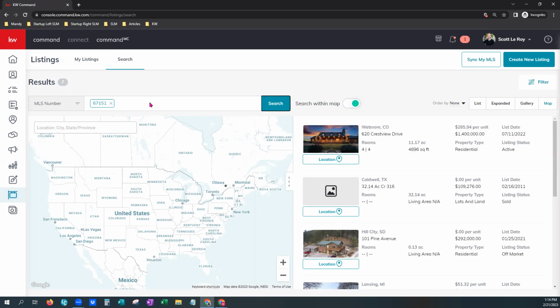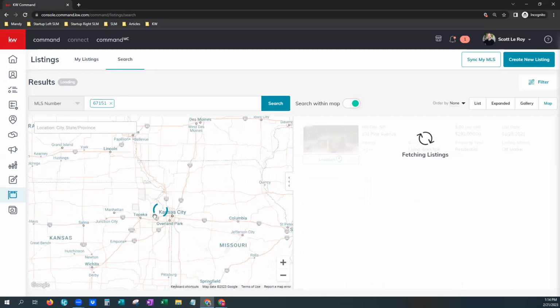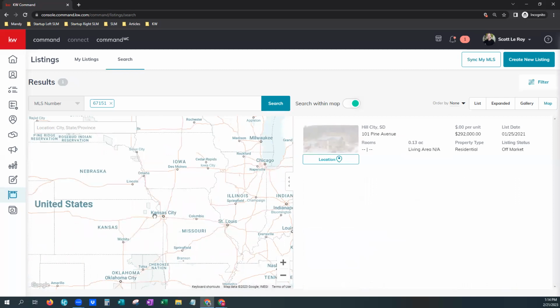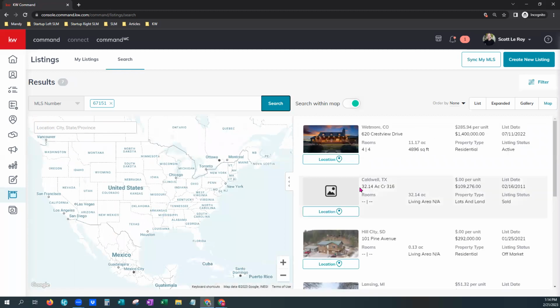If I didn't have either one of those things, if I didn't have the address or the MLS number, I can come right here and search by location and type in a city or state. I can also just hover over the map and start zooming into a location, and you will see those listings on the right-hand side start populating. Okay, so if we back up here, I do want to use the one that I had chosen with my MLS number, so I'm just going to hit search to refresh that.